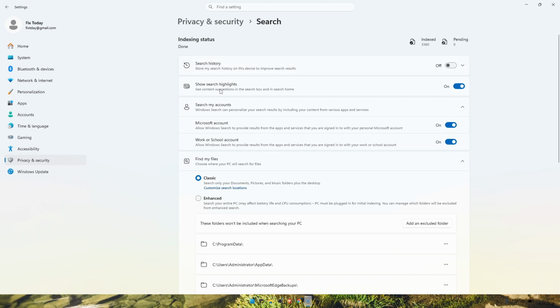Just below that, you'll also see an option called Show Search Highlights. This controls whether Windows shows suggestions and content in the search box and search home. If you prefer a cleaner experience without suggestions, you can toggle this off as well.